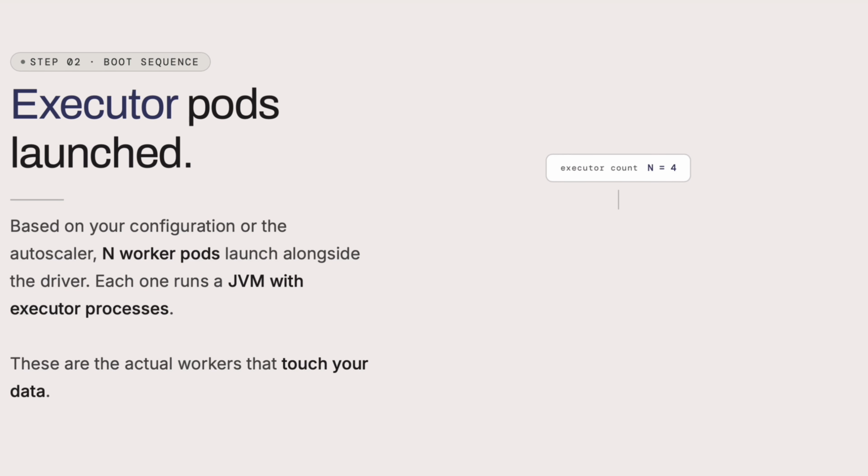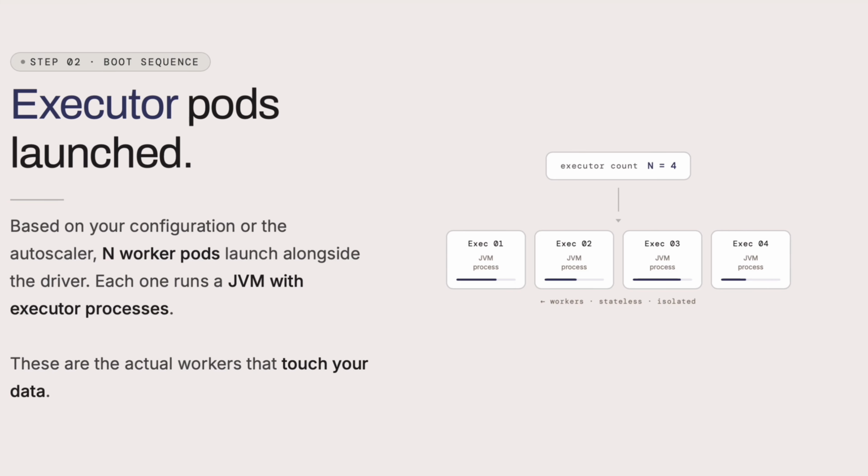Step 2. Executor pods come up. These are the workers. Based on your setup, multiple worker pods launch alongside the driver. Each one runs a JVM and does the actual data processing.